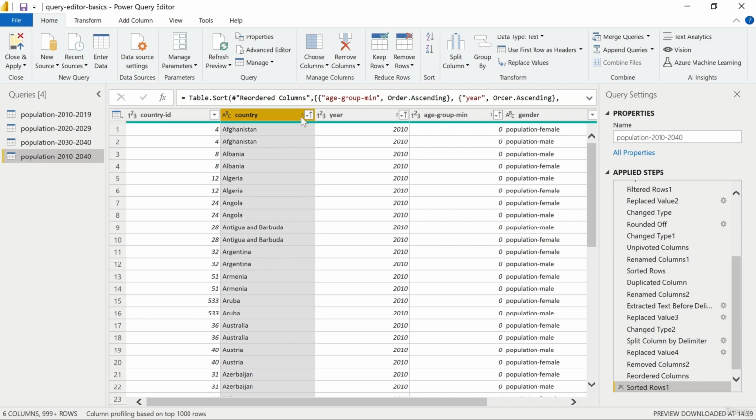We see that this is the third sorting applied right here, so you must be careful about the order of your sortings. If you would first sort the country, then the age group and the year, for example, this would lead to totally different results. You can try this on your own if you want to.